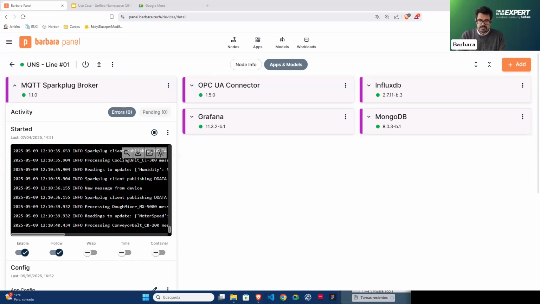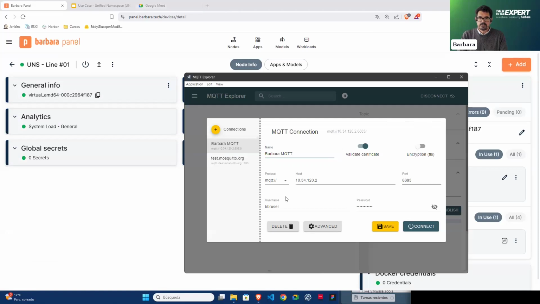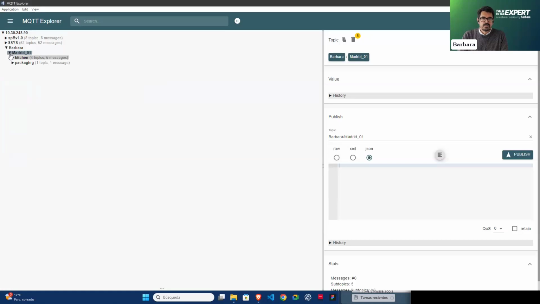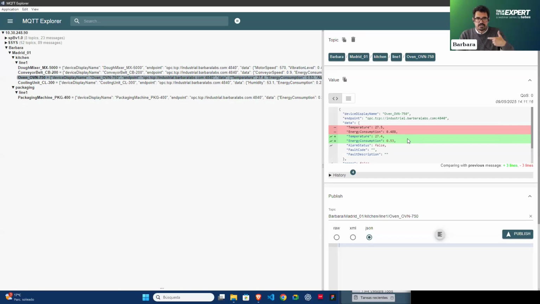Here at this level, I just need to copy the IP of my edge node, and then I will be able to connect to this MQTT broker and see how the information is being published there. So here we are. We have this information here. This is what we call the raw format. It is not Sparkplug format. We can see we have information from this line 1. We have all the machines available below, the dough mixer, the conveyor belt, and how they are continuously publishing these variables. So here we can see all the information in line 1. This is what we call the raw format.